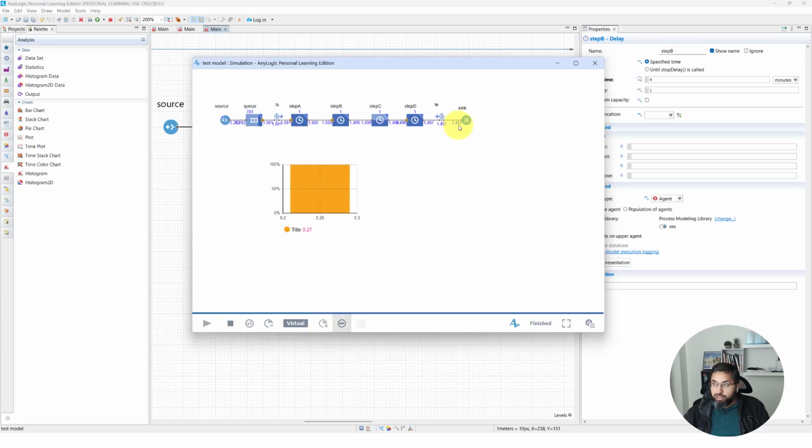Okay, and you can see 1497. I almost got 1500 units out when I increase the capacity of step C to 2.